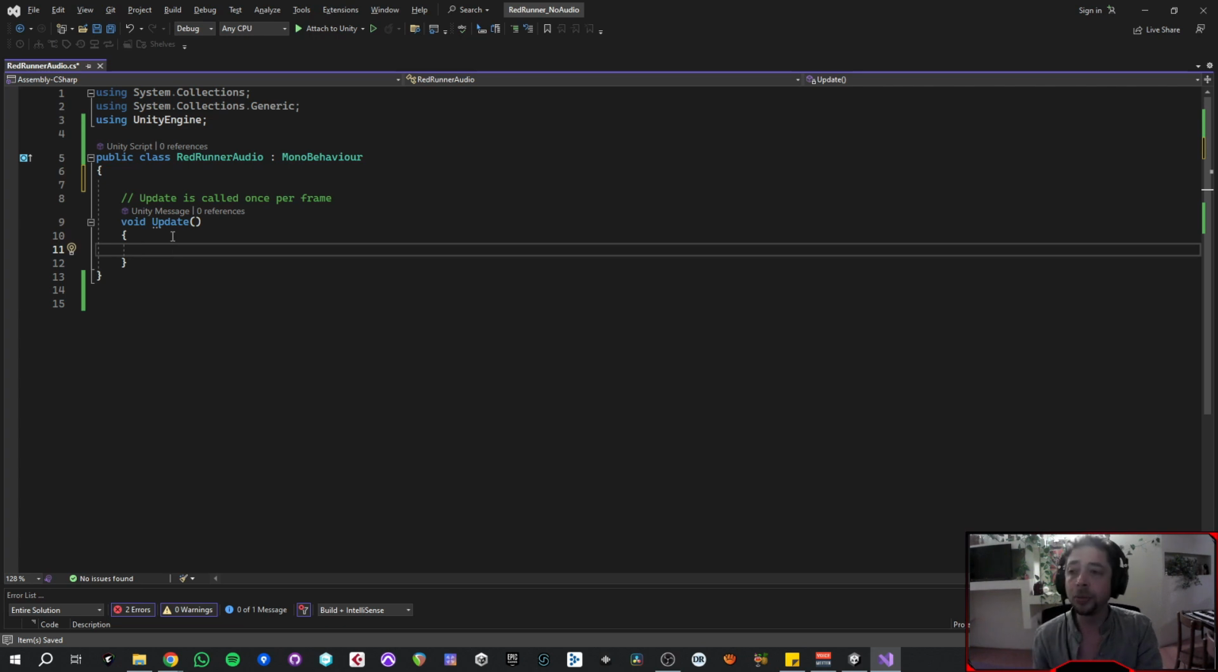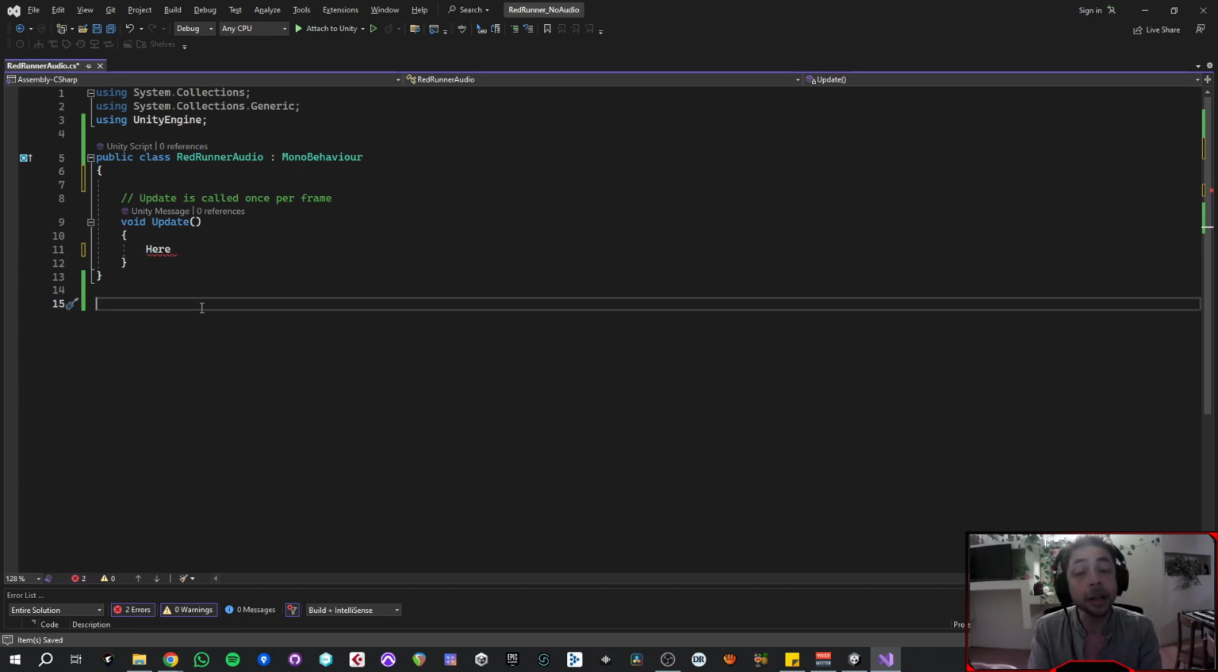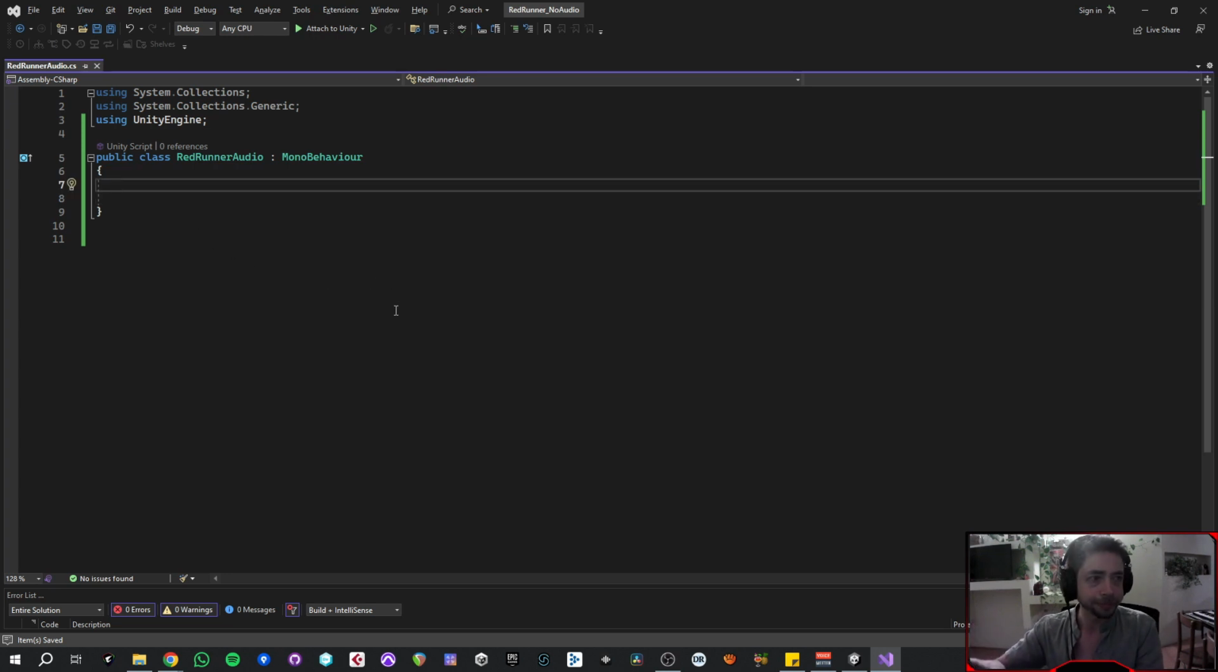The second basic function will be the Update function. Now this function is called once on every frame. That means that if our game is at 60 FPS, 60 frames per second, this function is going to call whatever lives here 60 times a second, which might be useful for audio sometimes, but it's going to create havoc if you're trying to create footsteps and those kinds of sounds. So let's delete that as well and have a really clean C# script here.